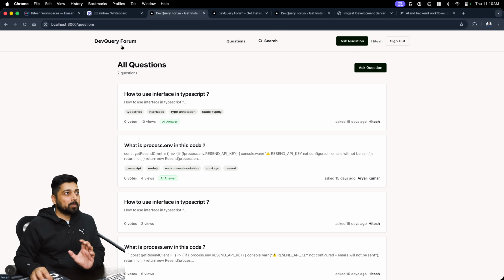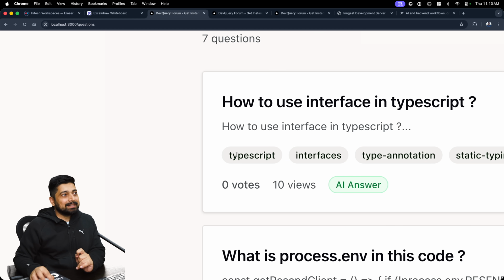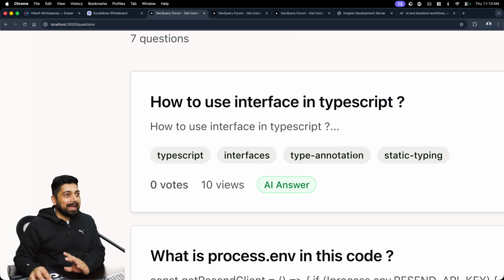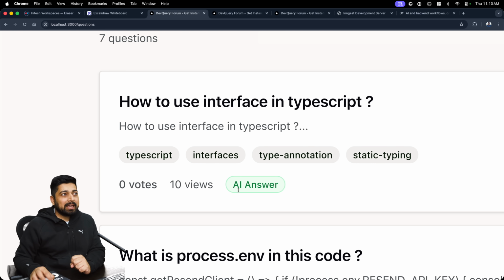This is a dev query forum, and this is a place where you can simply go ahead and ask any question that you like. Now, what you see in this software is these kinds of tags. I haven't given these tags. These tags are actually taken from a query to an LLM, and the LLM gave me these tags based on the question. Not only that, you can see we have this AI answer.